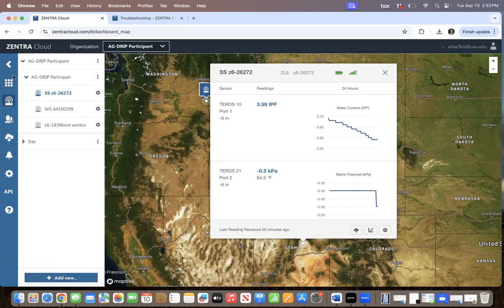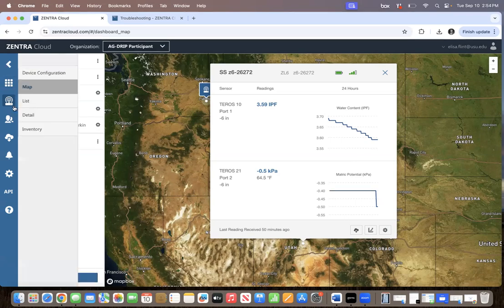So this grid of squares takes you to another page on the website where you can create customized charts, and those are the charts that will show up, or the graphs that will show up on your app. And I will do a completely separate video on this because it will take a bit of time. And then this icon is an icon of a matrix potential sensor.